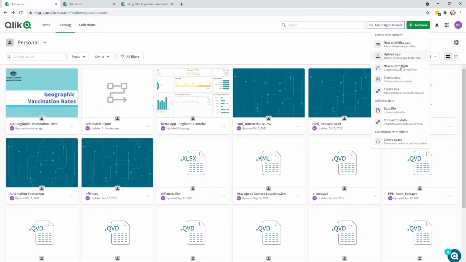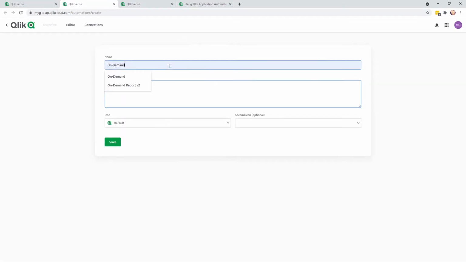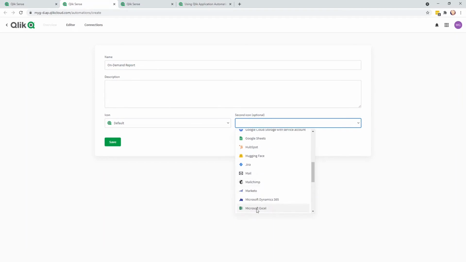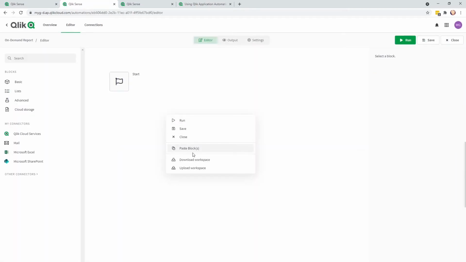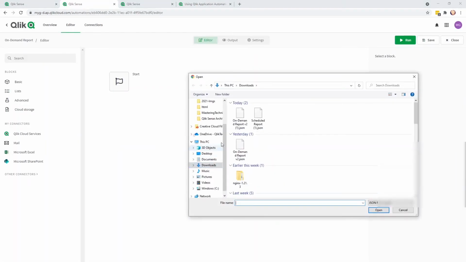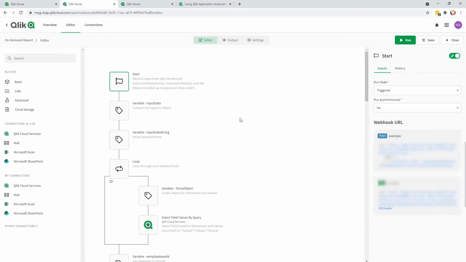Once installed, create a new automation in Qlik Sense Enterprise SaaS, give it a name, and then upload the workspace you just downloaded by right-clicking in the editor canvas and selecting Upload Workspace.